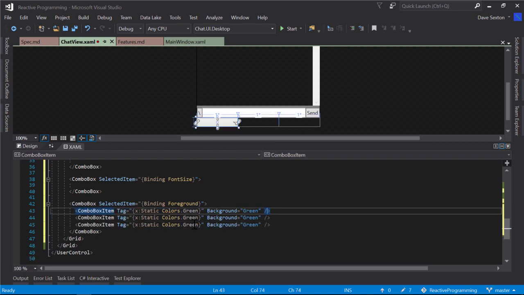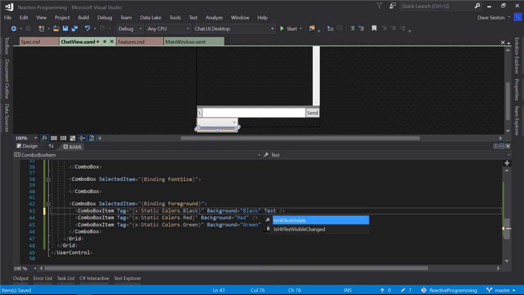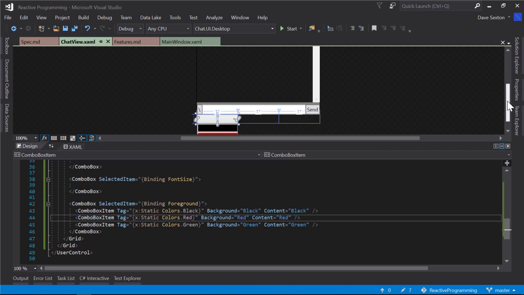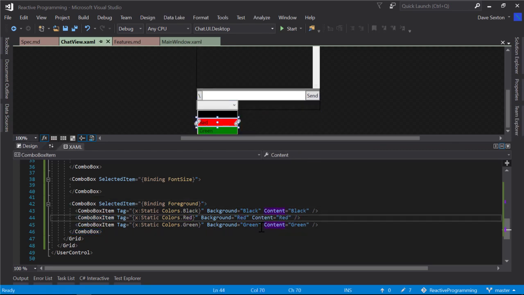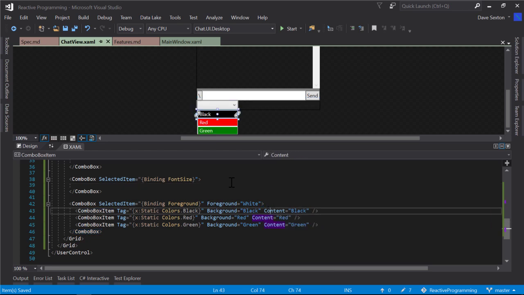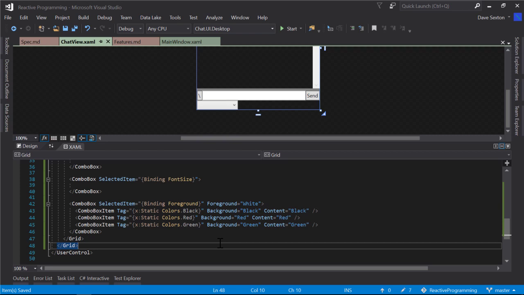Yeah, I like that. It's going to be black and red. Yeah, see, so now you can see all three of them. Content equals black. Yeah, looks good. Perhaps the foreground should be white. Yeah. All right, that looks good. Good enough for now, anyway.